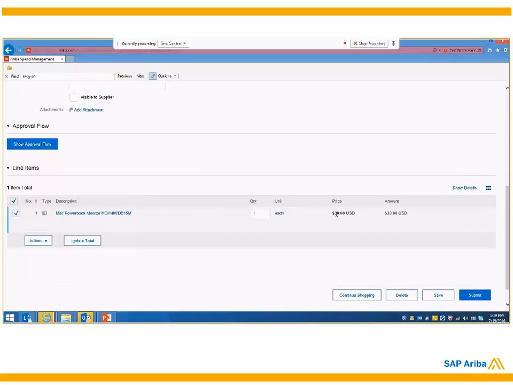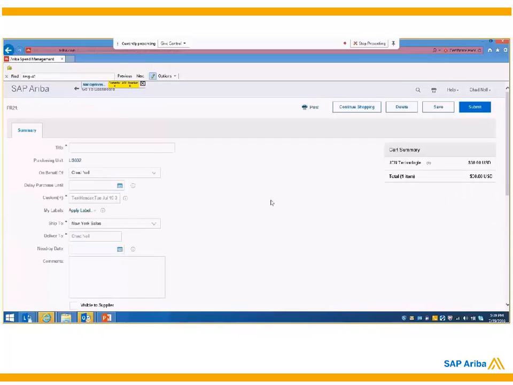Over here, you will notice that the price which has got reflected is $30 because this was the discounted price for which we had created a contract. So that gets automatically applied, and the end user does not have to bother about whether there was a contract or not, because the system is smart enough to pick it up and get it applied. So let's go ahead and quickly submit this requisition.